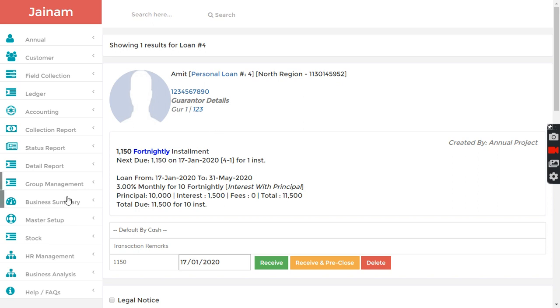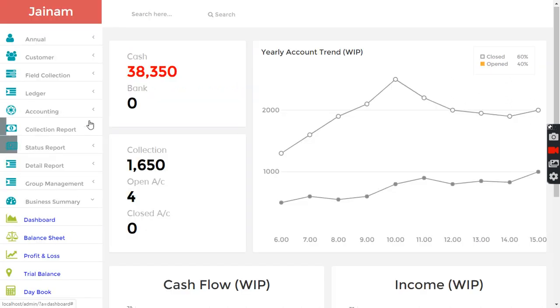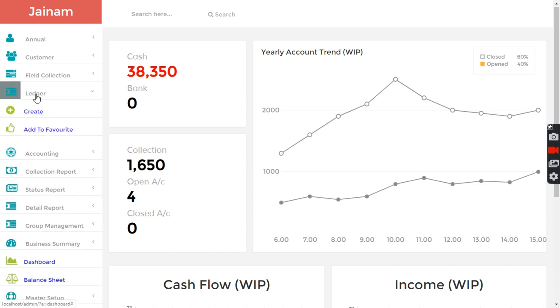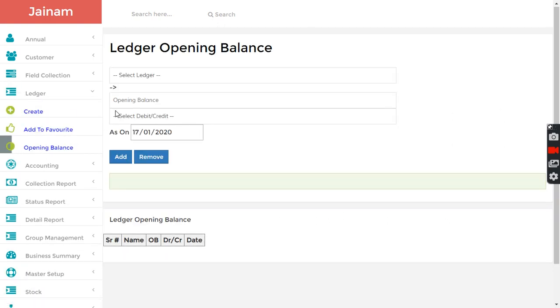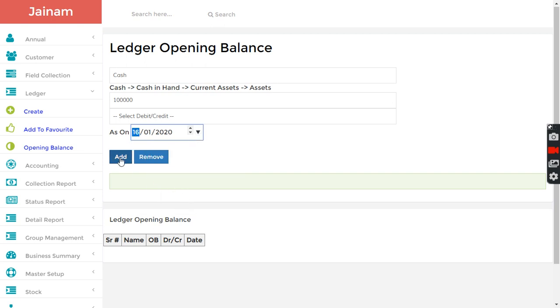Okay, and in balance summary you can see a lot of details. This is showing negative cash. If I inject some opening balance and I inject some cash here, my opening balance is basically, let's say, 1 lakh, and it was on, let's say, yesterday.